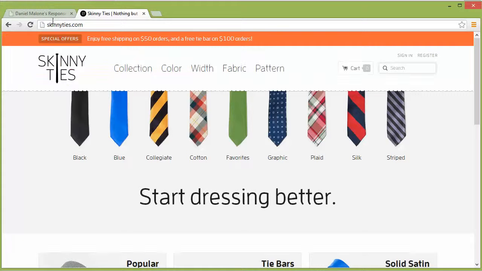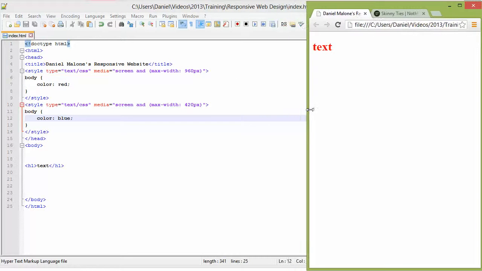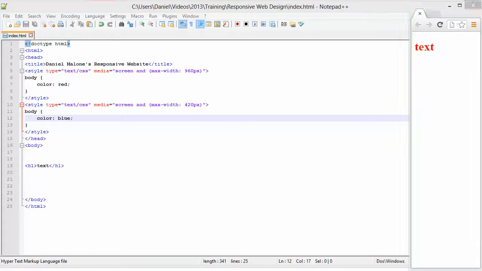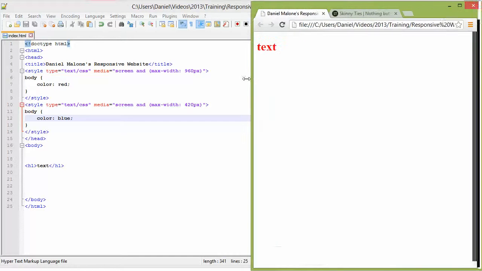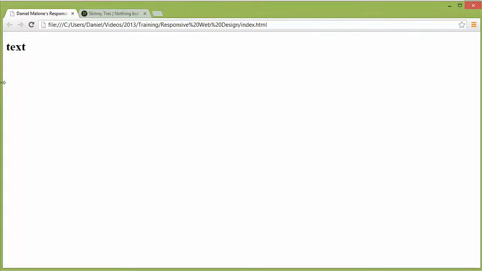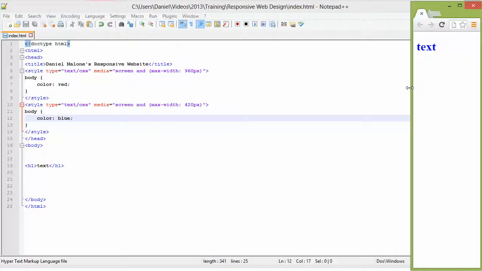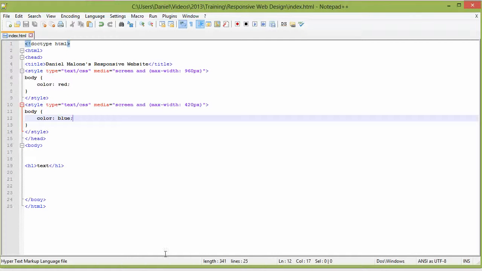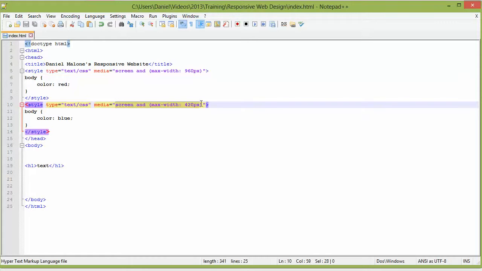Let's check that out real quickly just to give you an idea of what happens. Right now the text is black. We go past 960, that makes it red. And that didn't work. Maybe I didn't go small enough. Oh, I didn't refresh it. There we go. I was wondering what was wrong. So it goes red after 960 pixels, and it goes blue after 420 pixels. That's basically how you do it. I just use Notepad++. The important part is this: screen and max-width 420 pixels. So that's how to create a basic responsive design.